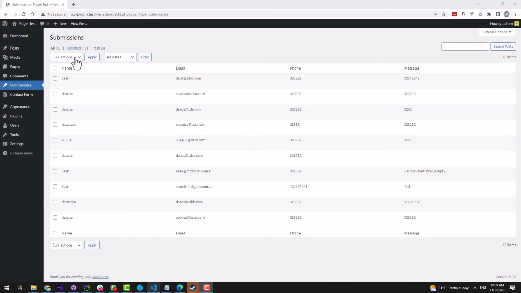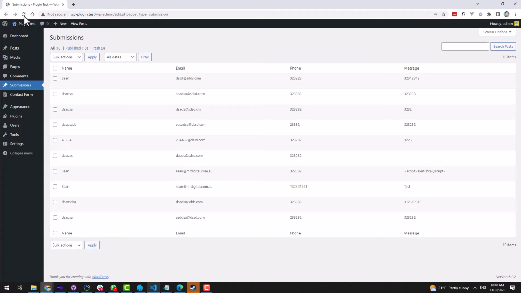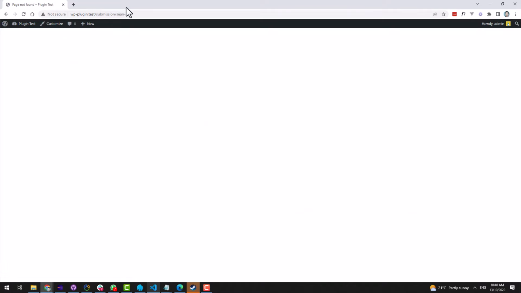Another feature that I've missed in WordPress is the fact that when we look at submissions, we can actually view the submission. If we click in that, it's actually going to try and load something on the front end. We do not want the submissions to be publicly accessible. So essentially we need to remove the whole functionality completely.